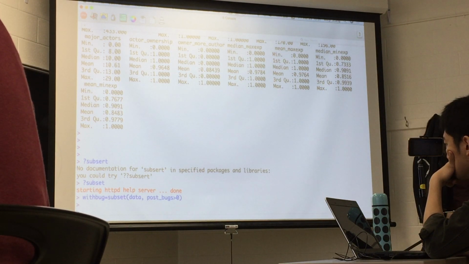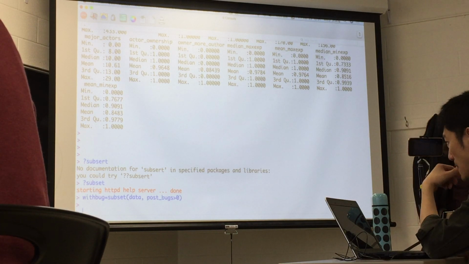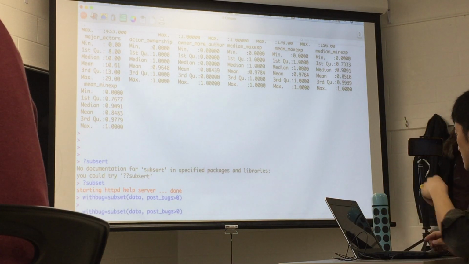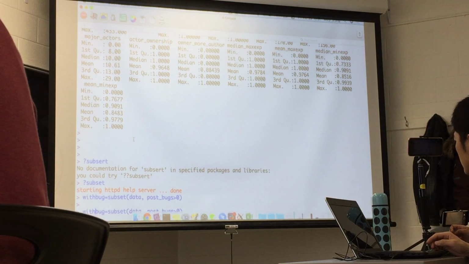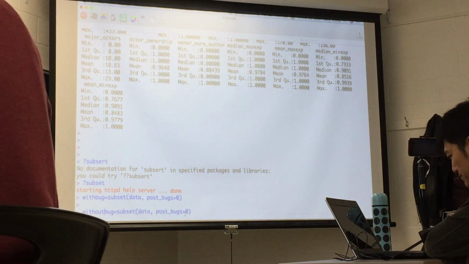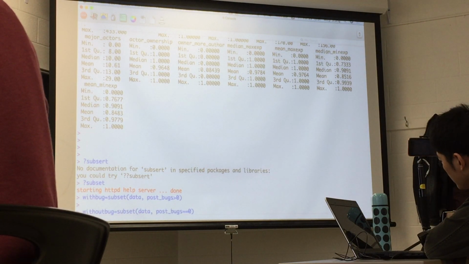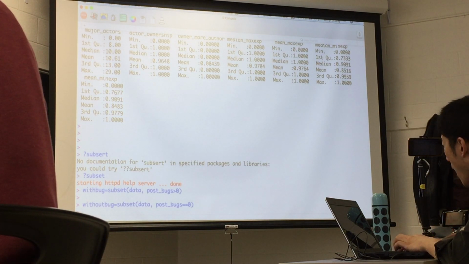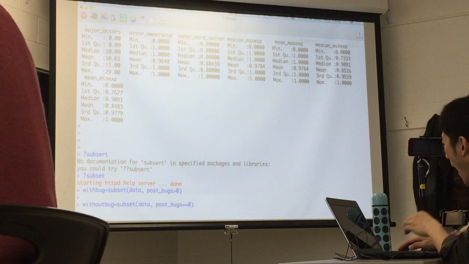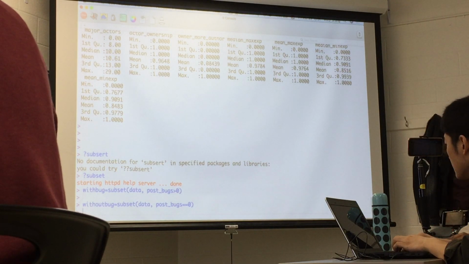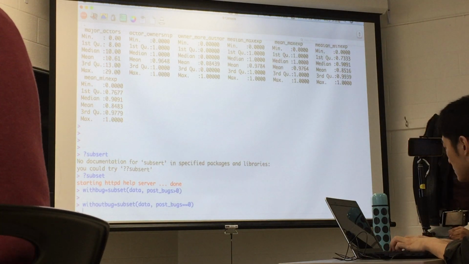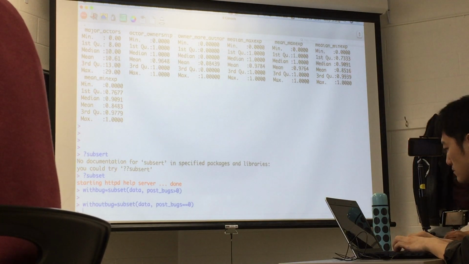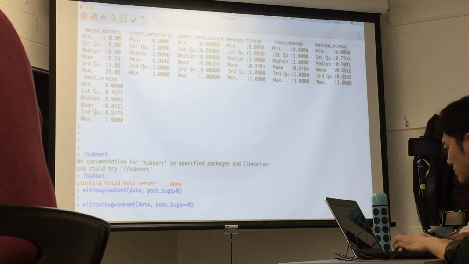So then you take another subset, basically the data without bugs. Then you need the post-release bugs to be equal to 0. Right? Yes? Sir, for that one, can we use the which command and say which data has column 2 of more than 0? Yeah. Wait, this is the same.